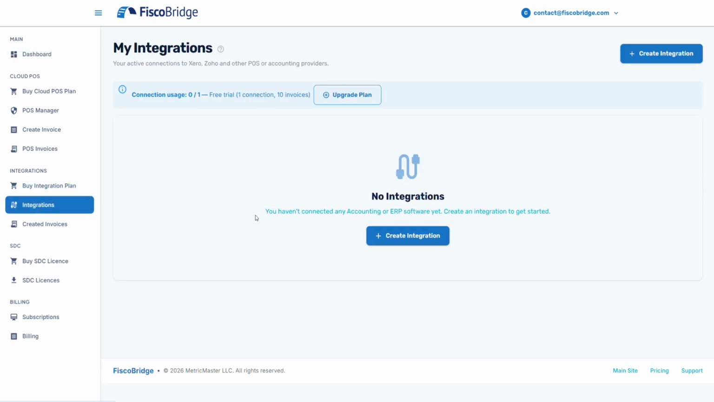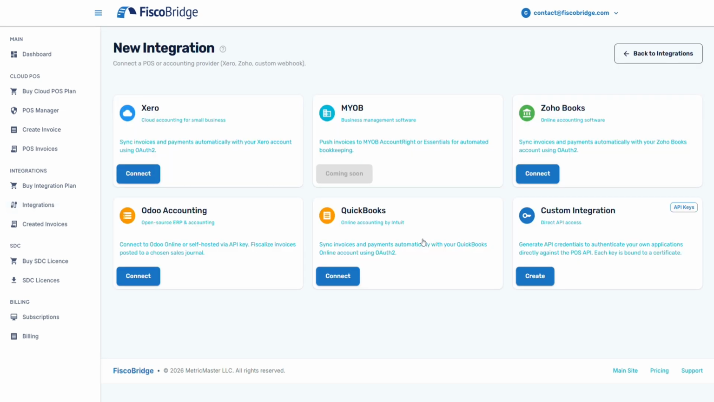Every new integration includes 10 free invoices, so you can test the connection and verify that everything works correctly. After using the free invoices, you will need to purchase and activate an integration package based on your expected monthly invoice volume. To create a new integration, click the Create Integration button. Now choose Xero as the integration type.